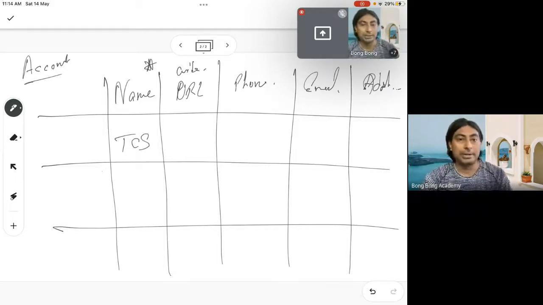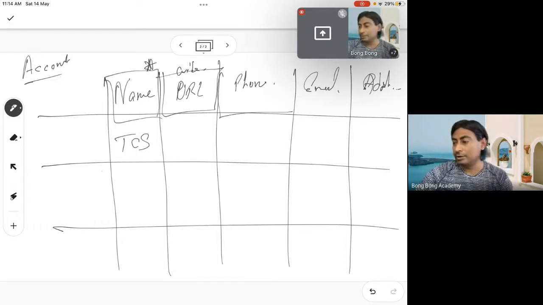You can create mandatory fields if you want also. Like in your organization, you want the name and the address must be there. In that case, you can make this field mandatory. We'll discuss how to do that later. But what is this? This is column headers, right? What do we call these column headers in Salesforce?